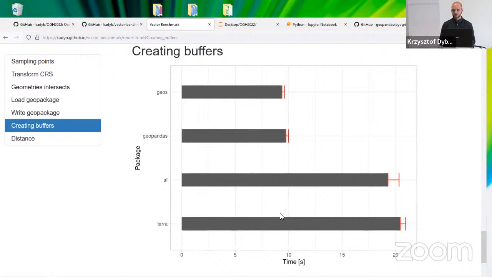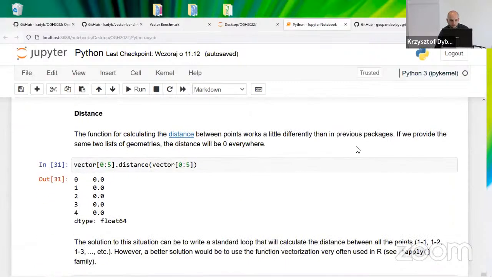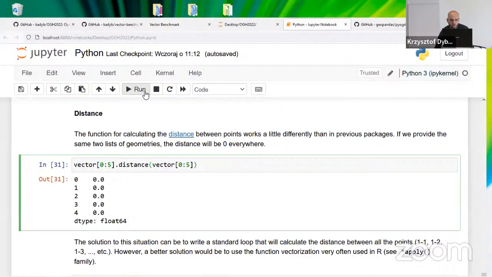As you can see, GeoPandas is twice faster. Personally, for terra, I would expect that this will be the same speed as GeoPandas, but it isn't. I don't know why. Okay. And last one.